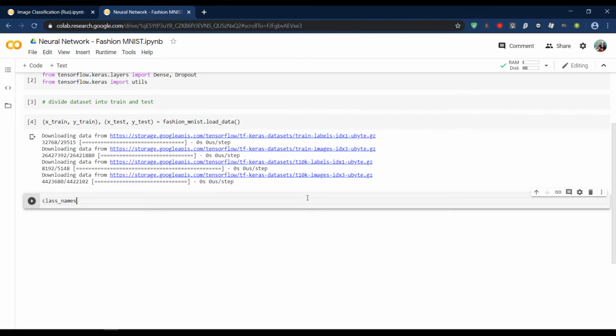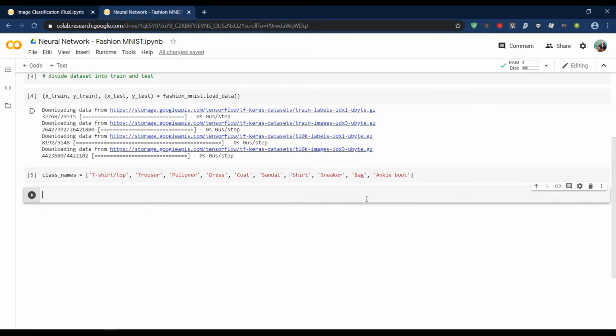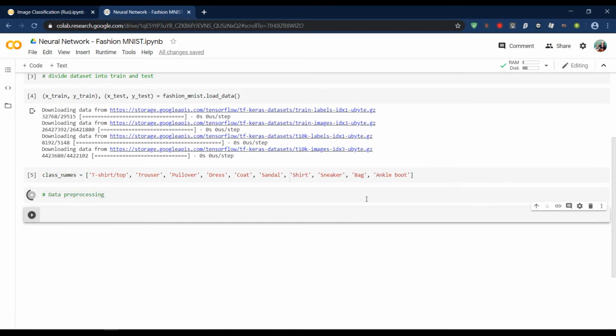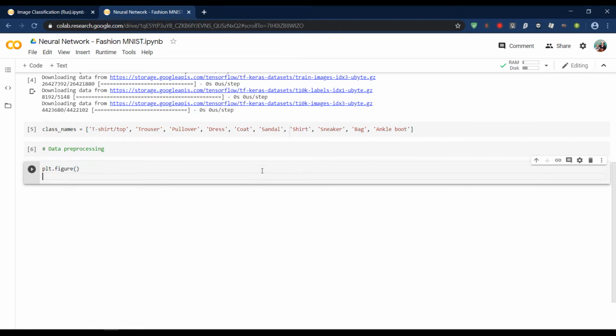Class names are not included in the dataset, so let's write them ourselves. Okay then, so what's next? Now we need to pre-process our data before creating a neural network. And before doing that, let's first see what our images look like.